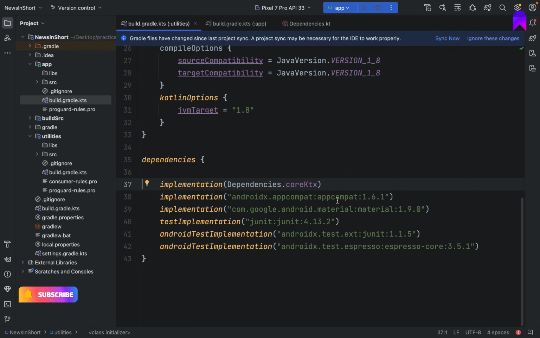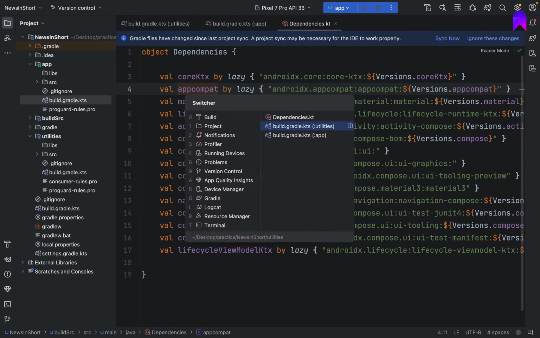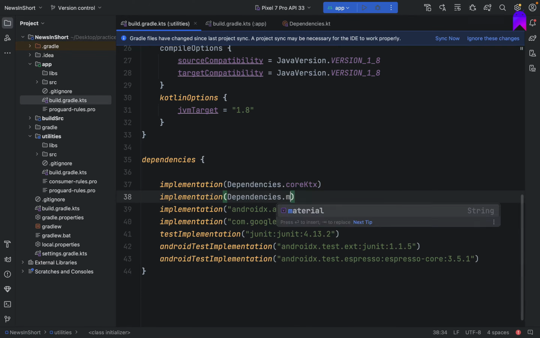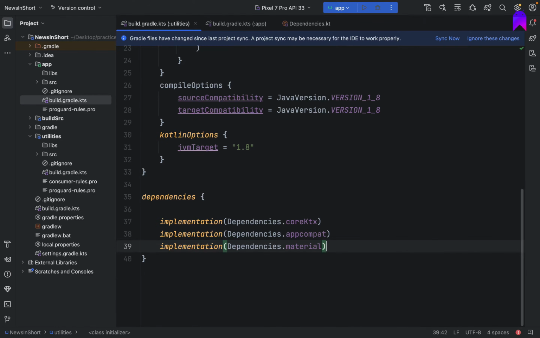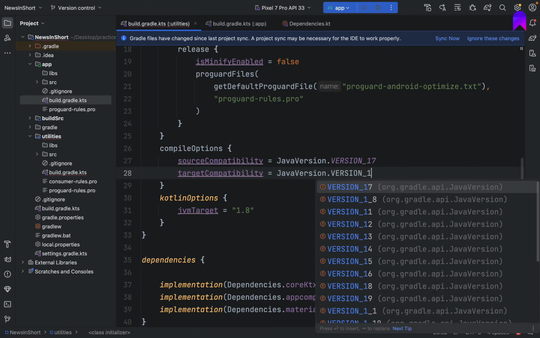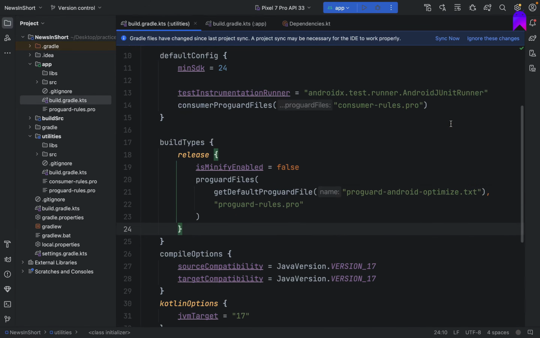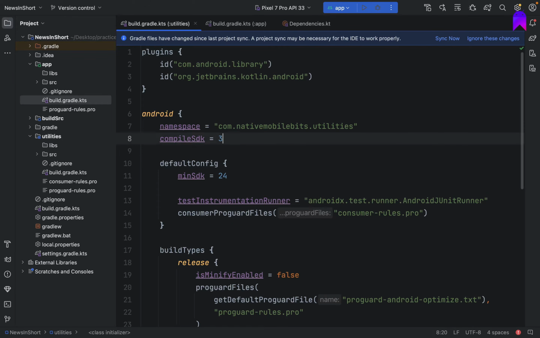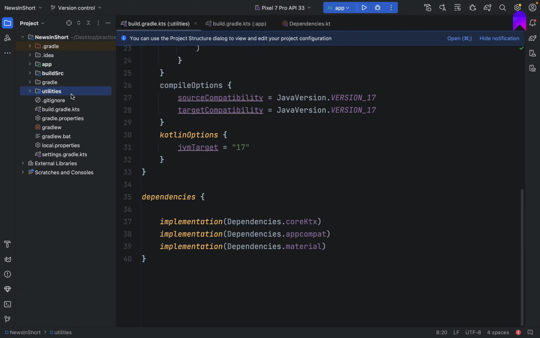Now the next thing is this appcompat and material dependency. Do we have them? Yes, we have appcompat and material, so we just need to access them from there, like this material. We can remove these, and a few other things: we are going to use Java 17. We need to change that here as well, inside this also, and we are going to use 34 as the compile SDK. Now we can sync the project, and our project has one new module called utility.